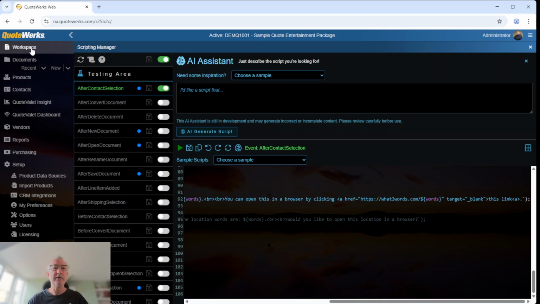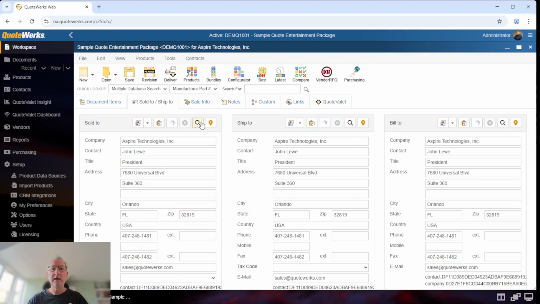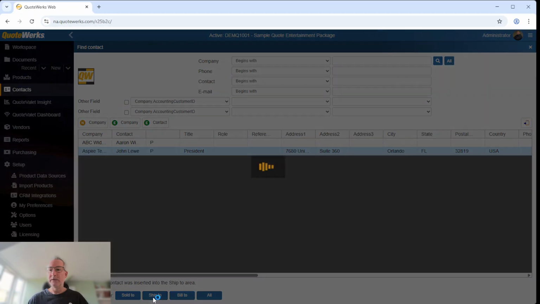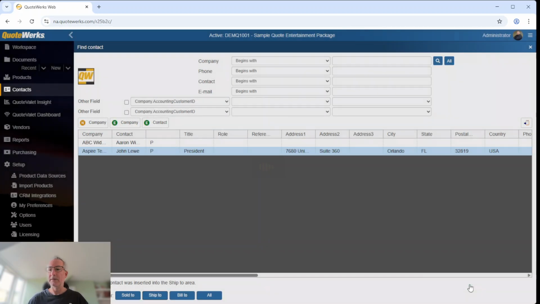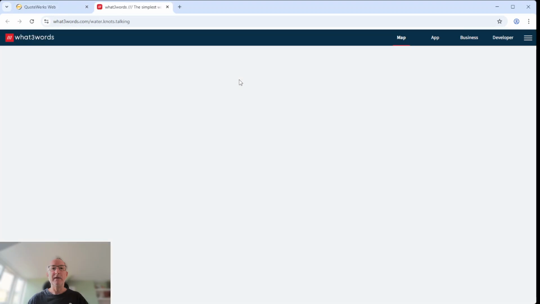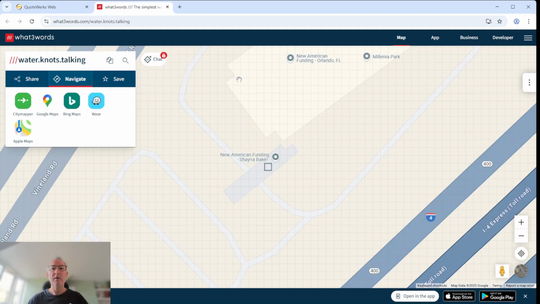So let's see that in action. Let's go to our workspace. Let's select our contact, and we'll do it for the ship to. Bottom right, we'll get our toast to say that the tax details have been successfully updated, and here we've got our prompt. Location words are water, not talking. You can open this in a browser by clicking this link, and sure enough, if I click this link, there we go. We have What3Words opening.